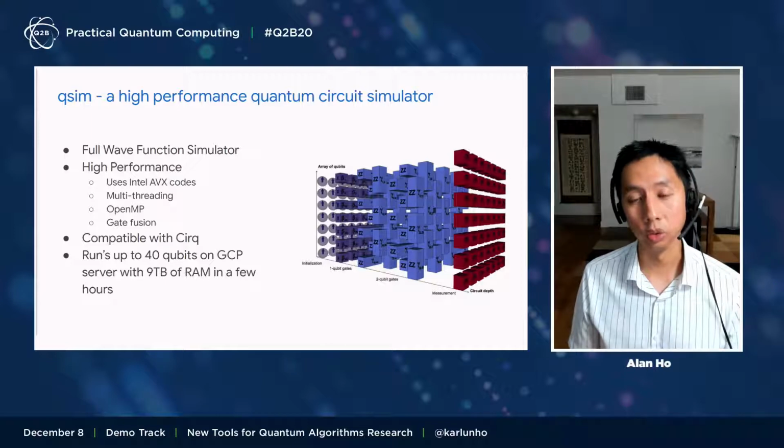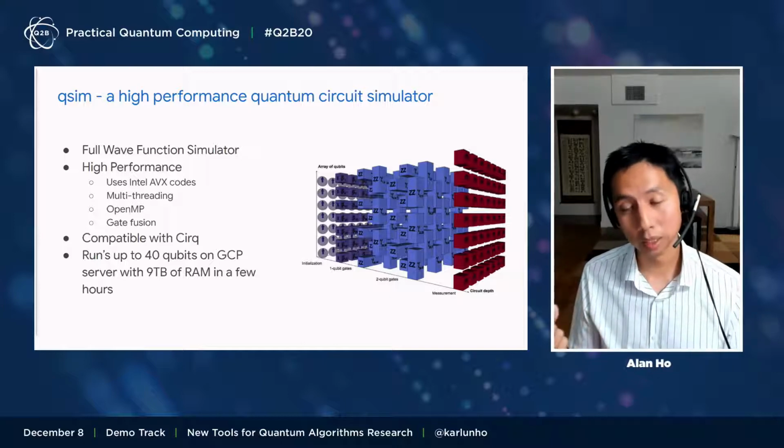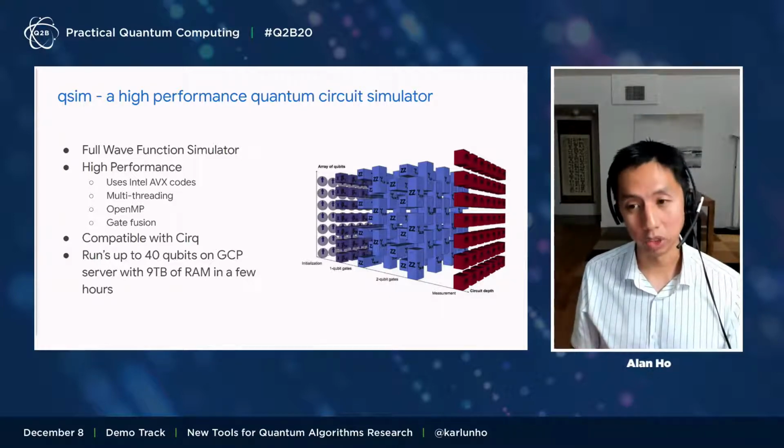This leads us to qsim, our high performance quantum circuit simulator. It is a full wave function simulator, also known as a Schrodinger based simulator, meaning that the performance is much more a function of the number of qubits rather than a function of the depth of the circuit.